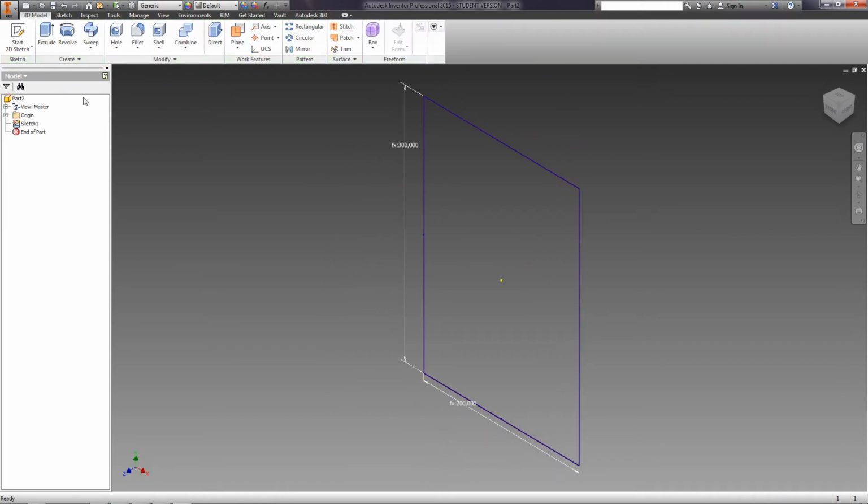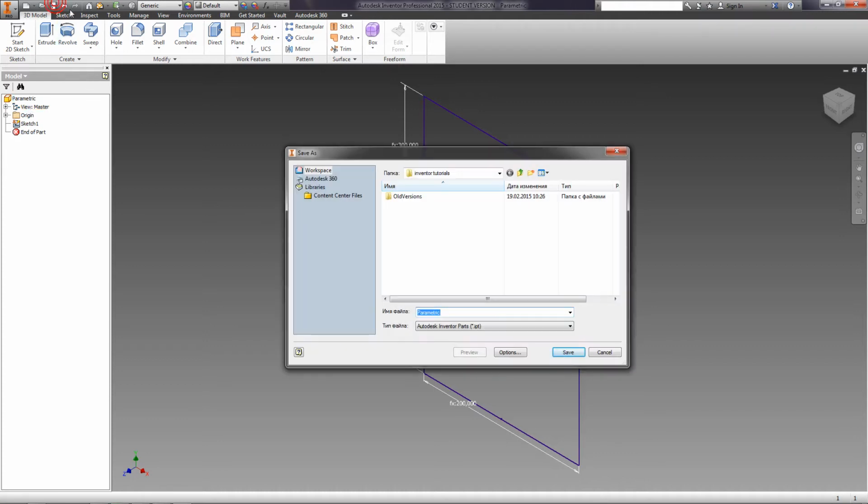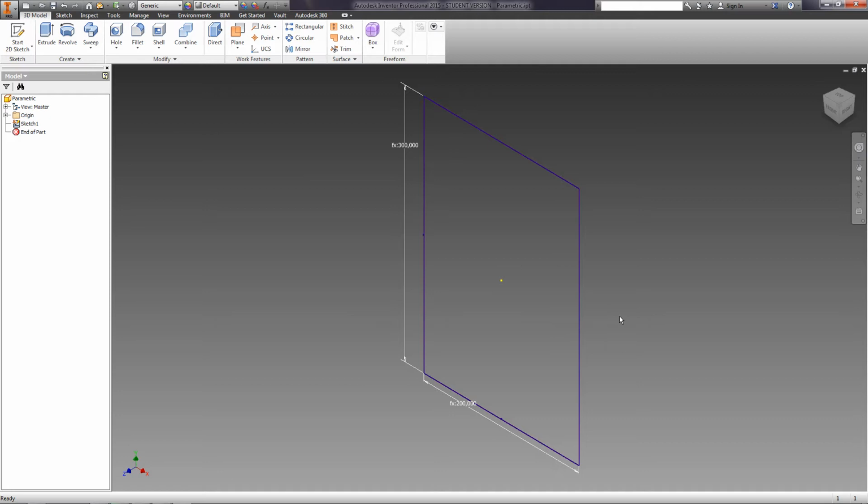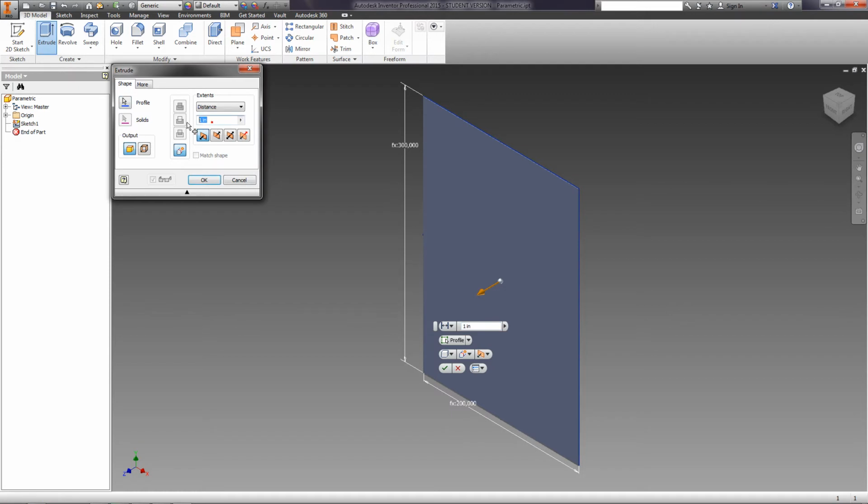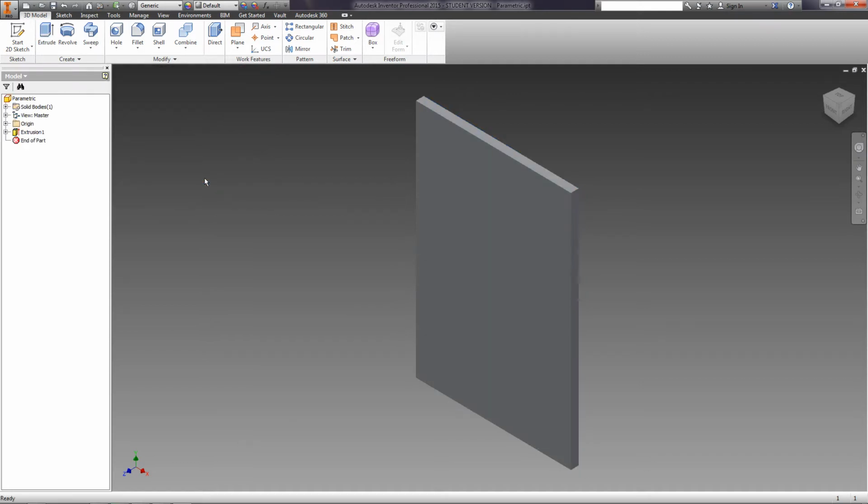Change the name of the part to Parametric, and save it. Choose the extrude tool. For the distance, enter H1. Click OK. The sketch is now extruded for the distance equal to H1, as specified in the parameters.